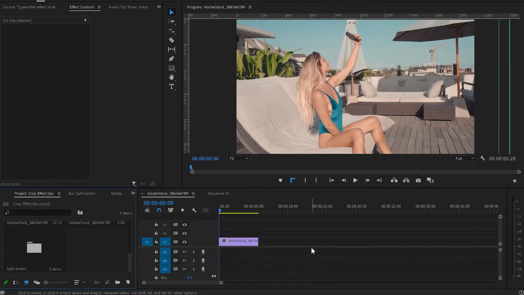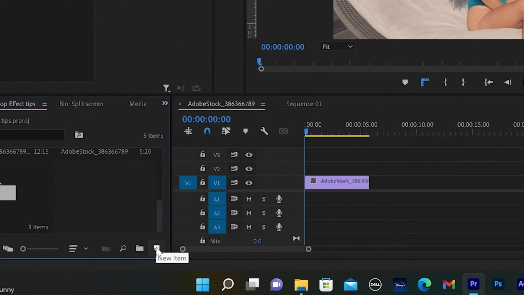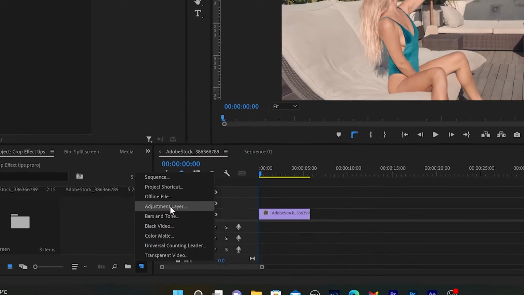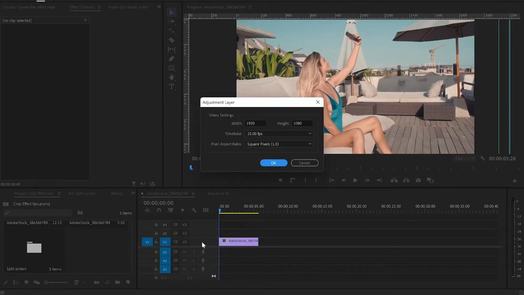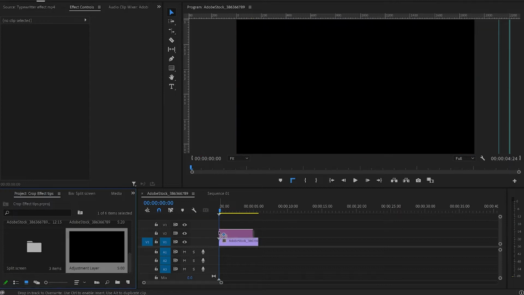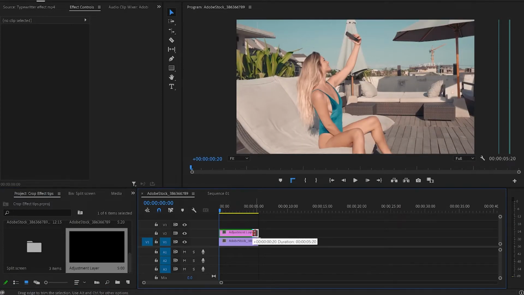Starting with the first example, I've already got a video on the timeline, and the next thing I will do is go to this little icon where it says new item. I'm gonna click on it and go up to adjustment layer. I'm gonna click on the adjustment layer as well. Then I'm gonna use the same settings as the sequence and click on OK. After that, I'll grab the adjustment layer and apply it above the video and also extend it so it can match the length of this video.